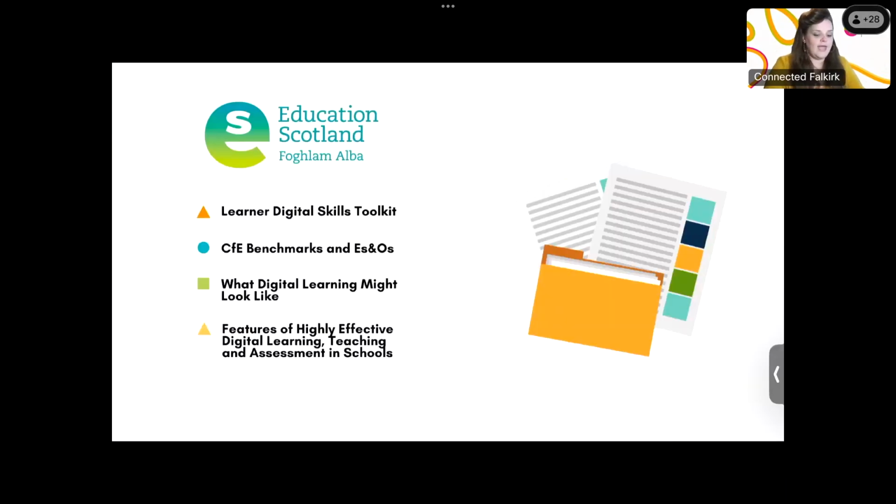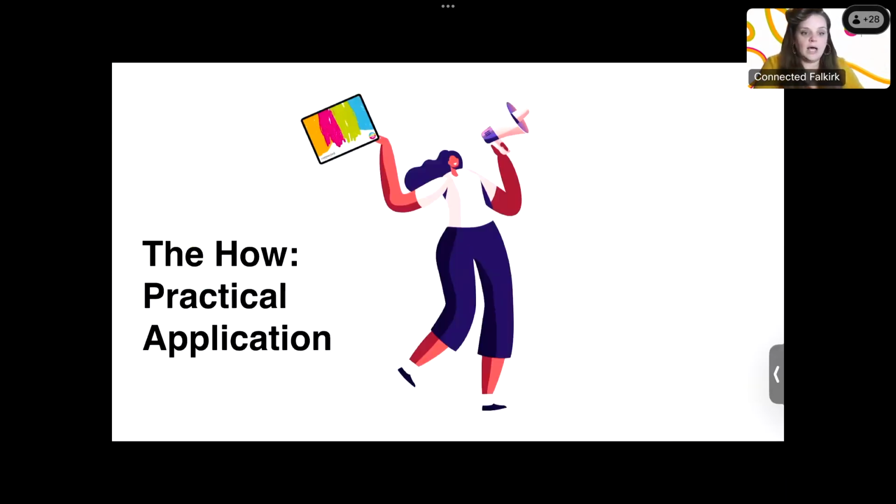So we'll move on then to speak about practical application. And this is where we zoom right into classroom practice. And in the spirit of highly effective features and what digital learning might look like, I just want to touch on some of the approaches and ideas that are based around many familiar pedagogical strategies that are already used in classrooms all over Falkirk and beyond.